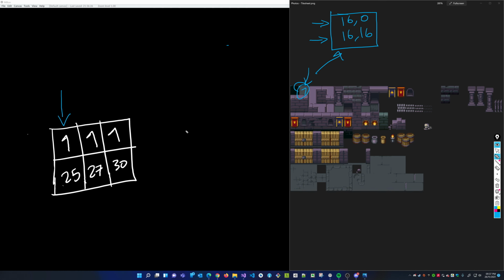Once I find these coordinates, what I'm going to do on my screen is draw this tile over here. Next to it, I'm going to draw another tile of index 1, and then another tile of index 1. So I'm going to draw this tile 3 times over here, right?